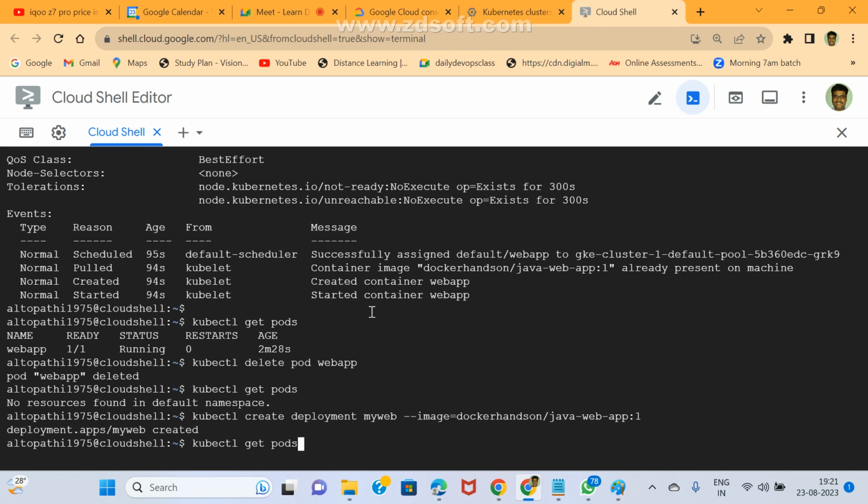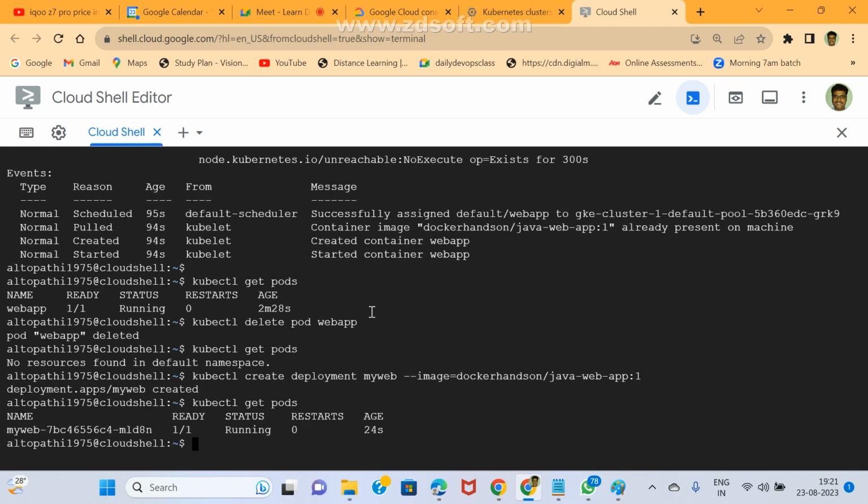Shall we see now? Kubectl get pods. Now check it here. See, one pod is created. What is the pod name? My web, with some number. This my web is nothing but the deployment name, and this is the pod number. Something it is taking. Is it clear? In future we'll see how to differentiate.